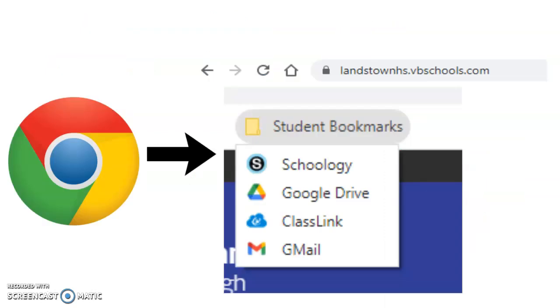This is one more important thing I wanted to show you. If you go into your Chrome, and you're into the internet, you should see something that says Student Bookmarks. When you click there, there is a lot of quick tricks. You can get to Schoology, you can get to Google Drive, ClassLink, and your Gmail. And sometimes you need to check your Gmail because important emails go there. That is a really good, helpful tool to know about. If you don't have that, in the help section, in the parent resource section, there is probably a video that shows you how to add this, and if there isn't, I'm going to add one.